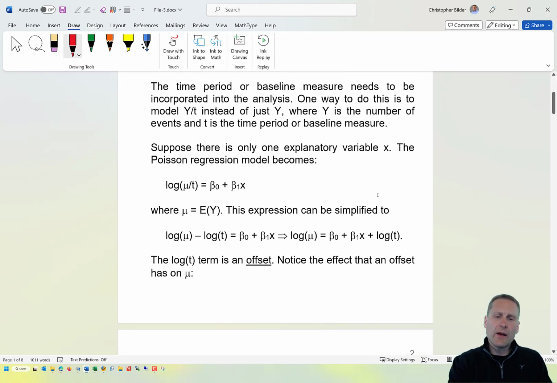And so the way that we're going to do that is as follows. Rather than just trying to construct a model for y, or the expected value of y, we're going to instead look at y divided by t, where t is this time period, t is this baseline measure. So for example, in the melanoma cases example, we could look at t as being city population size. So let's take a look at a Poisson regression model and how, with this additional t part, it affects it. We're going to look at a model with only one explanatory variable first.